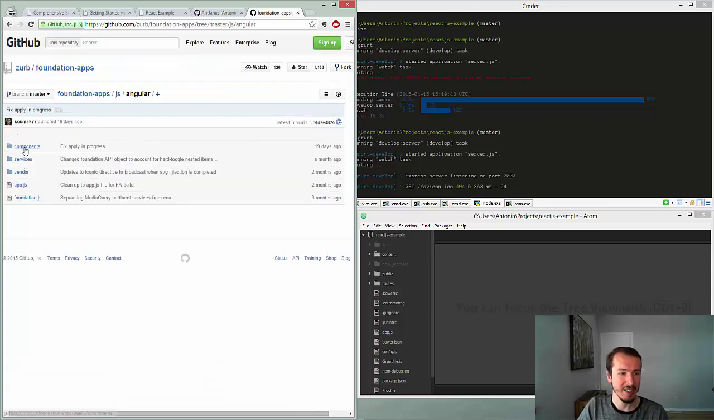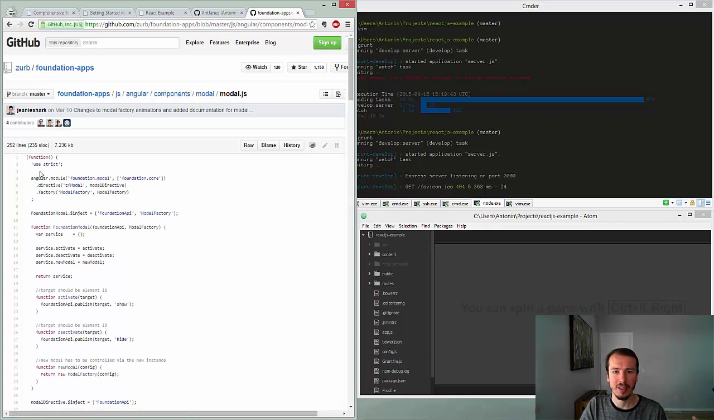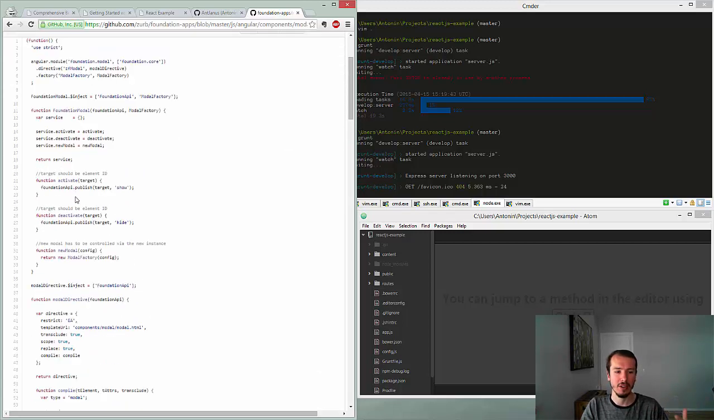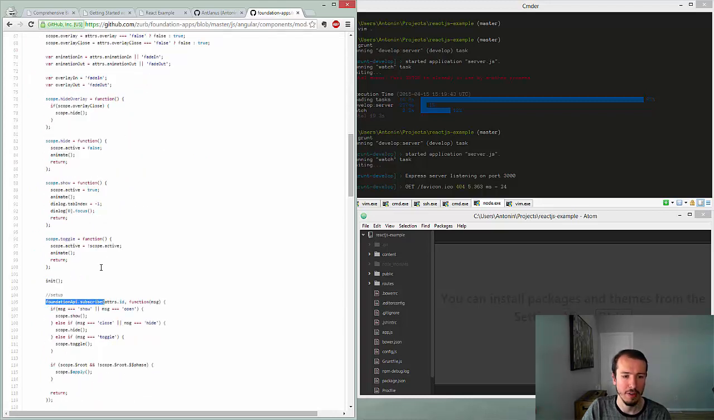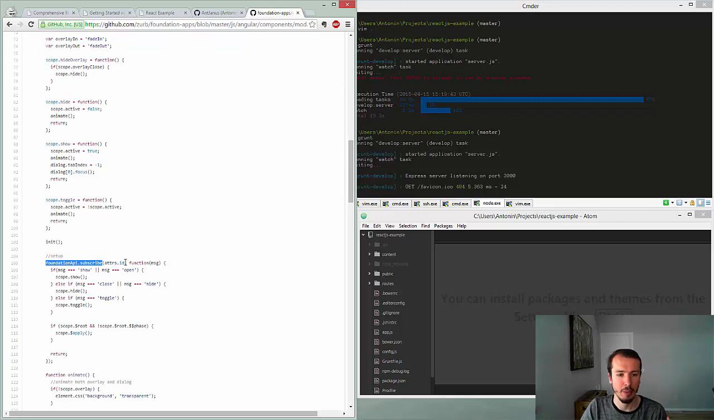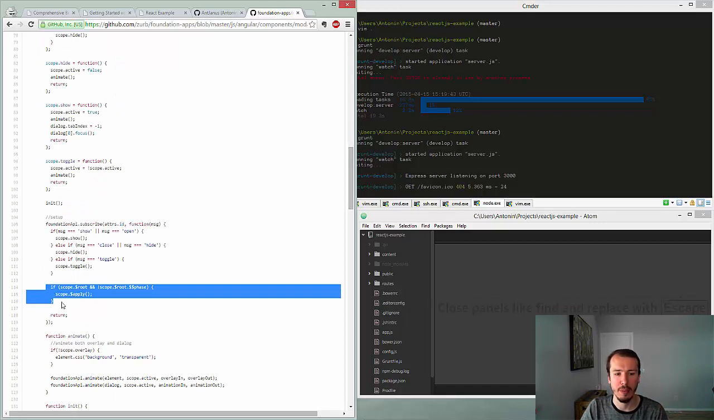But let's see, components. Modal is one of them. So you can trigger a modal with the custom Foundation API, and the modal will basically register itself and its ID and say, hey, if ever there's an activate task that's passed to my listener, make sure to activate the modal. So let's see, modal directive here. So it subscribes to the Foundation API by its ID, and then it does scope show, scope hide, but then the digest has to be manually triggered.